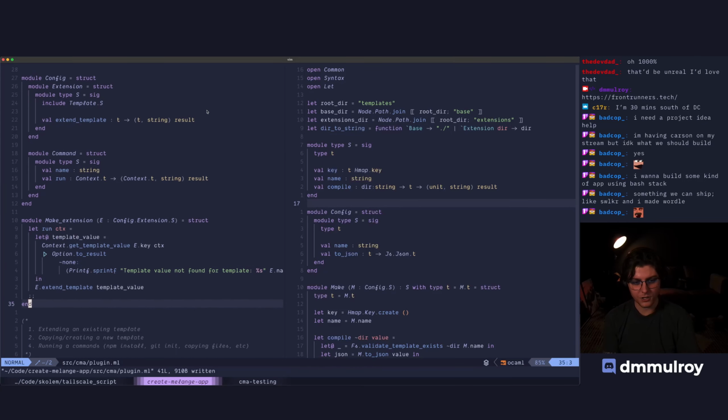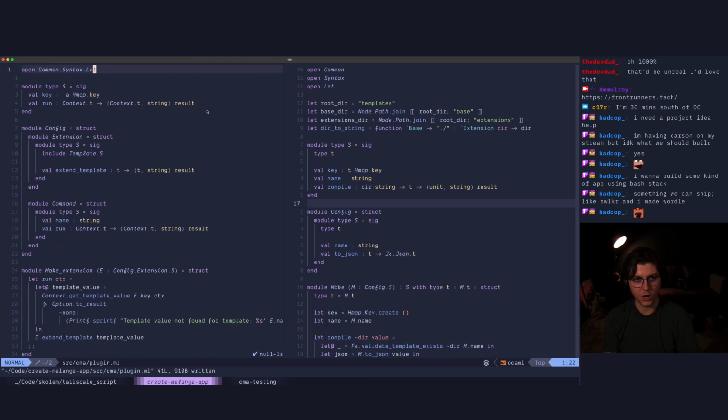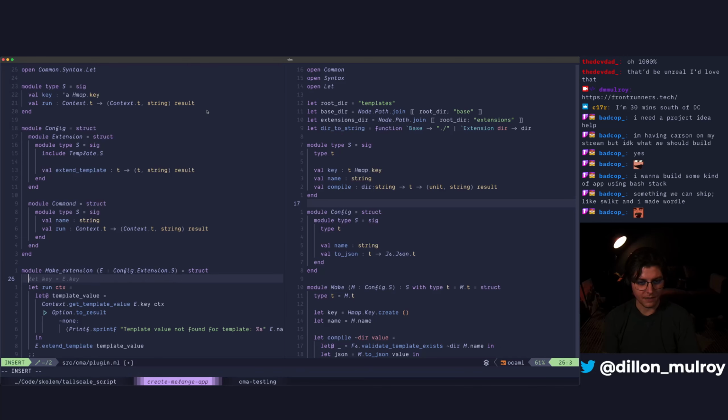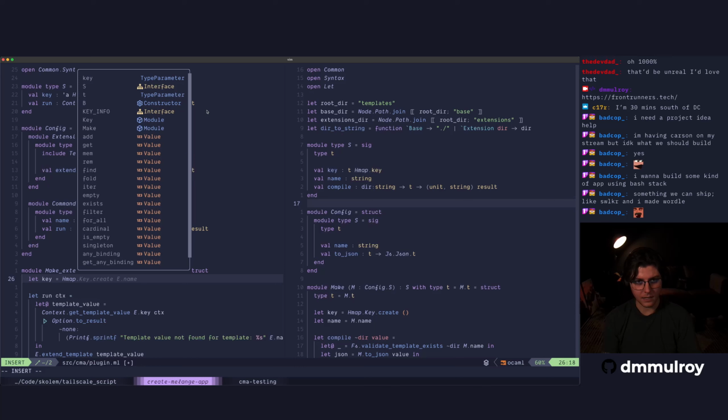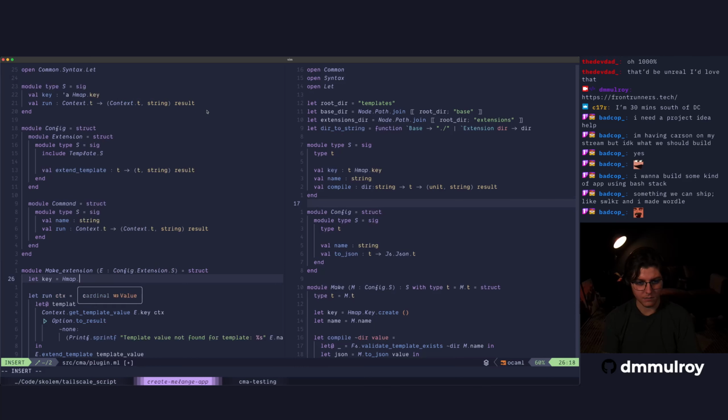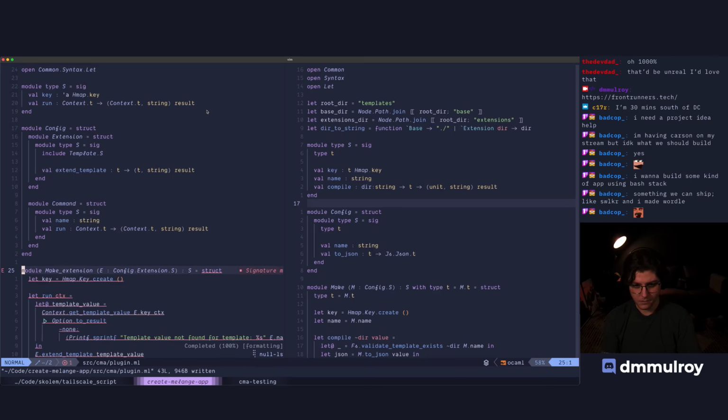All right, so now we want to generate a key because this should be wrong. So we'll say let key equals hmap dot key dot create. Or is it dot key dot create? Takes a unit. And this should return an S. I forgot to do that.